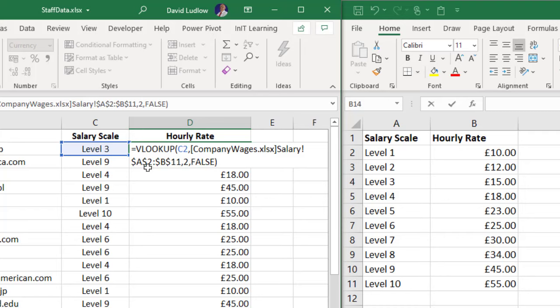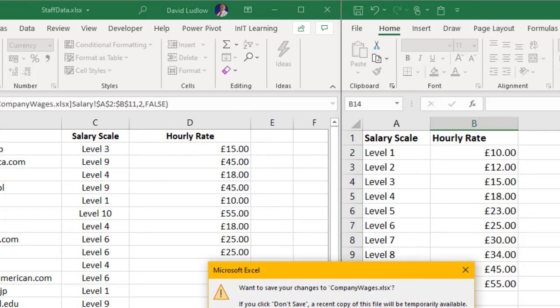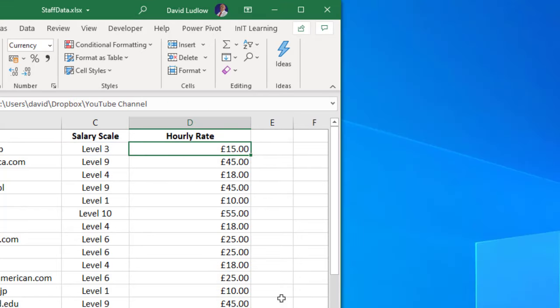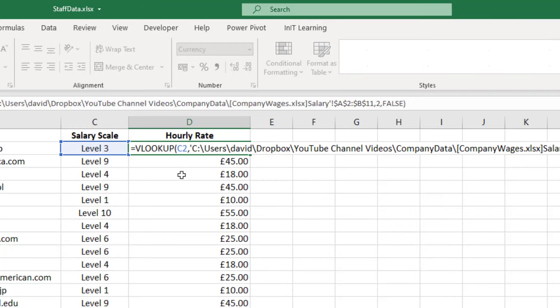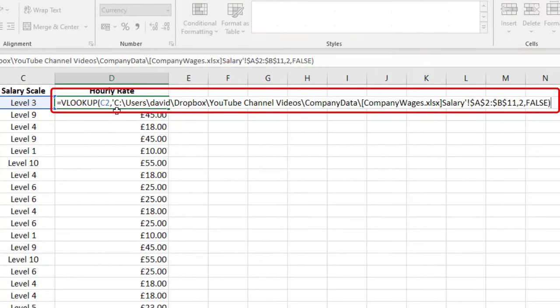And you can see it says equals VLOOKUP C2, and it's got Company Wages. But watch what happens if I close this Company Wages down. So let's just click the cross and close it down and save it. And now we'll have a look at the formula or the function. Let's just make this a bit bigger for us so you can see it. Can you see what it's done? It's now put the complete file path in there.